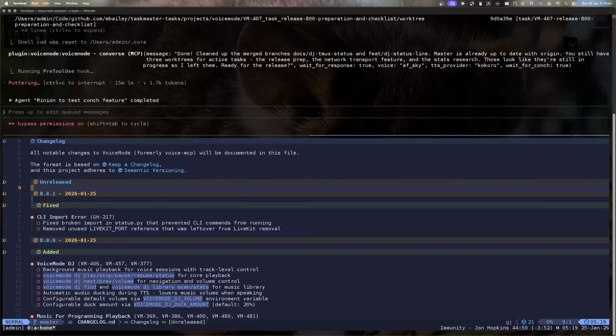Done. Cleaned up the merged branches, docs/dj-tmux-status and feat/dj-status-line. Master is already up to date with origin. You still have 3 worktrees for active tasks: the release prep, the network transport feature, and the stats research. Those look like they're still in progress, so I left them, ready for the release.